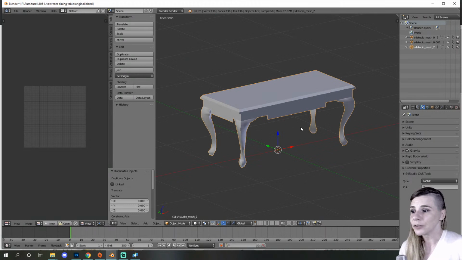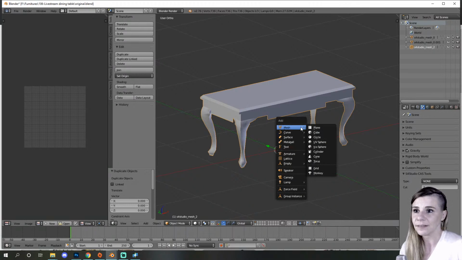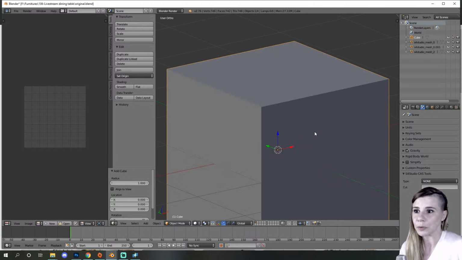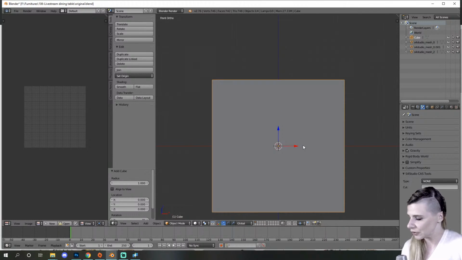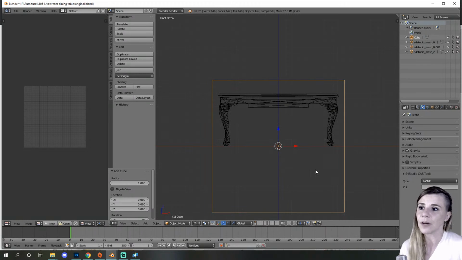So to create a new shape, I'm gonna hit Shift A and I'm gonna make a cube. Now this cube is too large. So to be able to see the original, I'm gonna hit Z so I can have the wireframe view, and this way I'm gonna be able to see the proportion and what I'm doing.